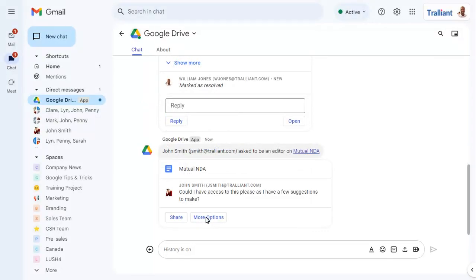Another message has been received. This is a share request for a document that you own. Click on Share to share the document with the person that's requested it.